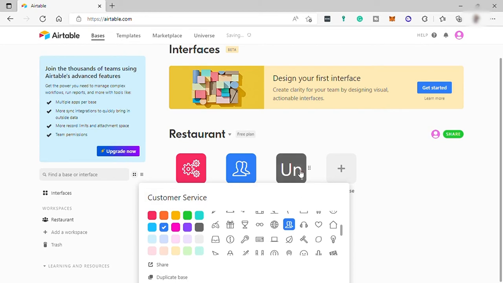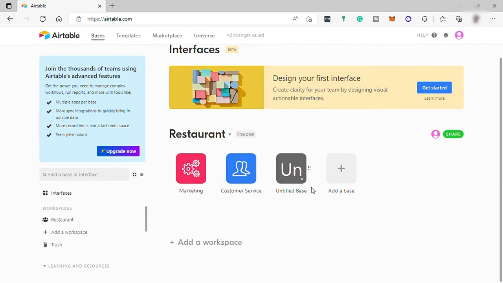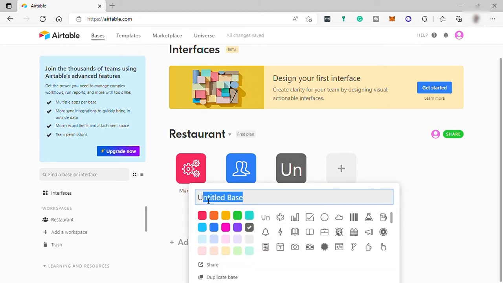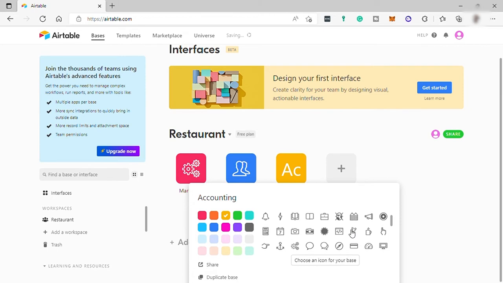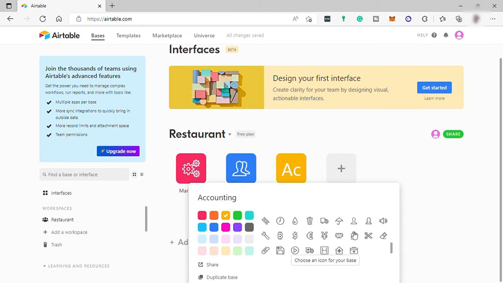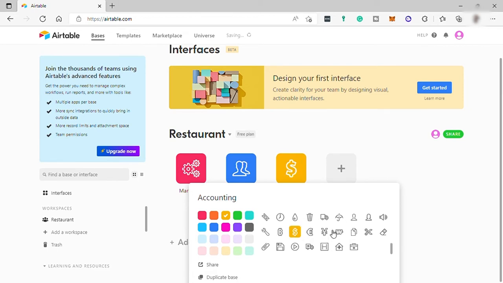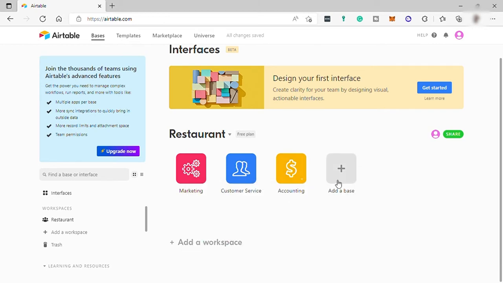And then for this third base, let's name it Accounting. And then let's add a color here. And then let's find some money icon to match this base. Give me a moment. All right, so we're done. So this is just a sample, guys. These are our bases now inside our workspace.